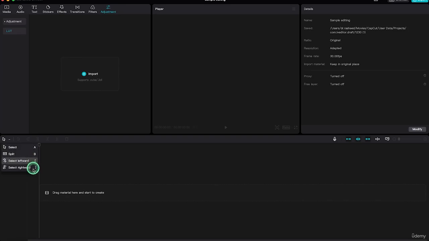So these are select. Usually they are shortcuts. This is select. This is split with letter B, and they select forward, leftward, select rightward. You can change the selections using these features. These are some key shortcuts, and we have a bunch of other features here that we're going to cover as we start with this tutorial.